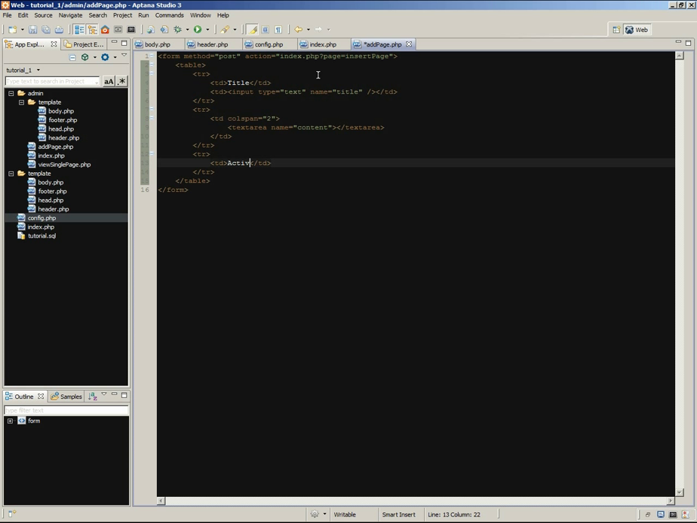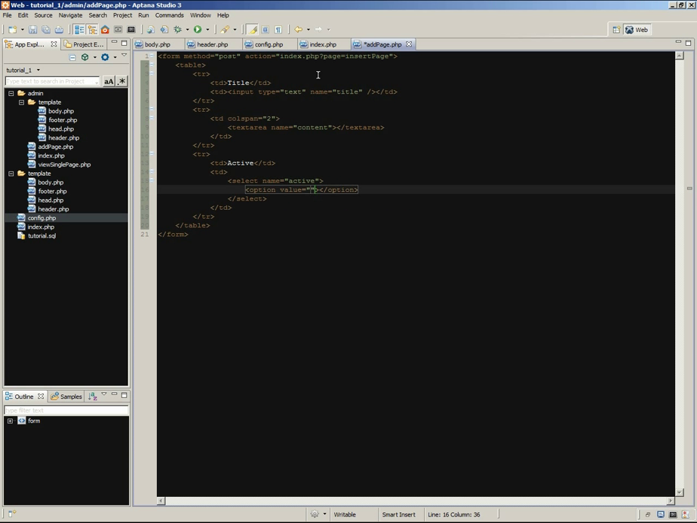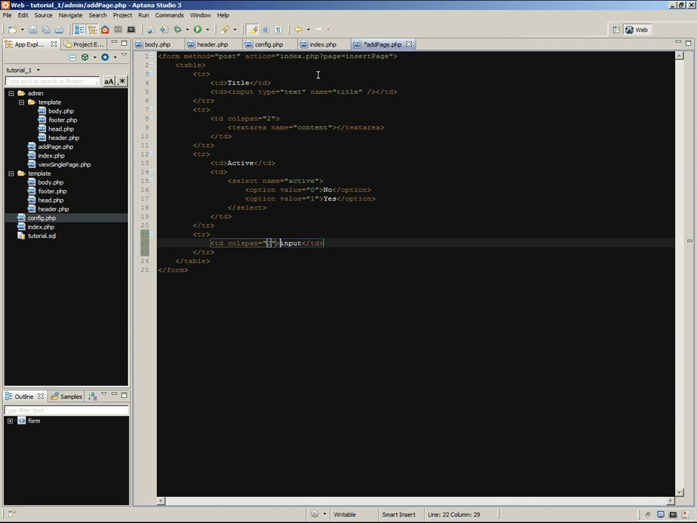This is the active part. I'm going to use a select and call it active. I will have two options. First we'll have the value 0, which will mean the page is not visible on the website, and the next one will be 1 and it will be visible on the website, as well as a submit button. And I will just call this one add new page.